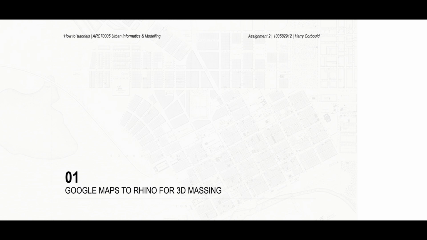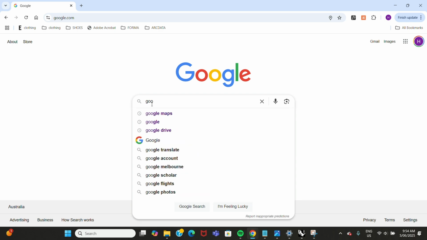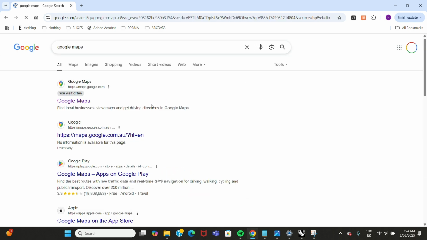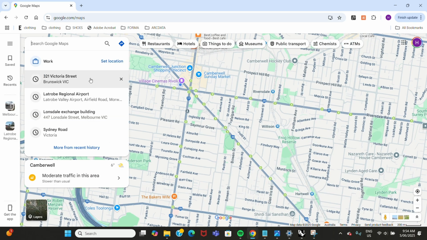In this tutorial, we'll look at how to create a Rhino model from a base Google Maps image. Firstly, we go into Google and type Google Maps. That's our first step here. Then we'll go over into Google Maps. We want to find the location for our urban planning site. The urban planning site we used was 321 Victoria Street.